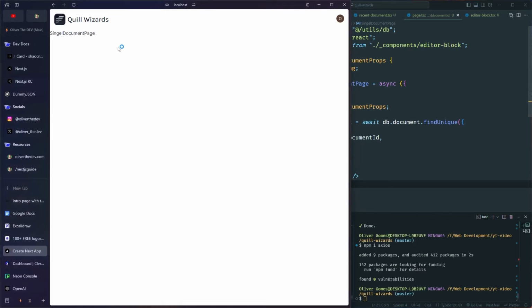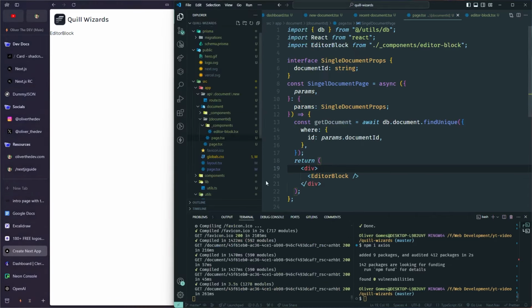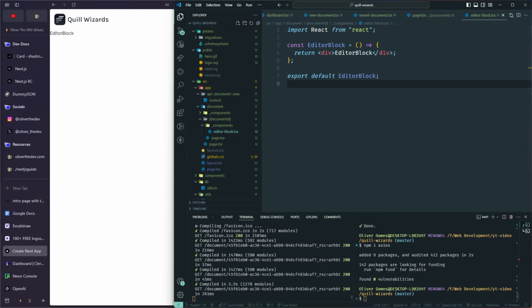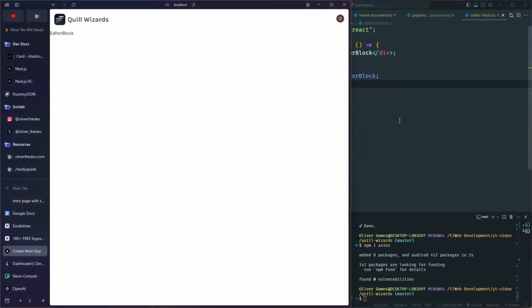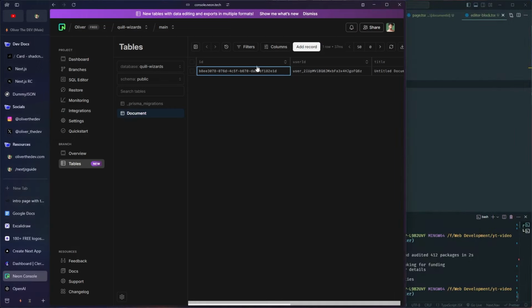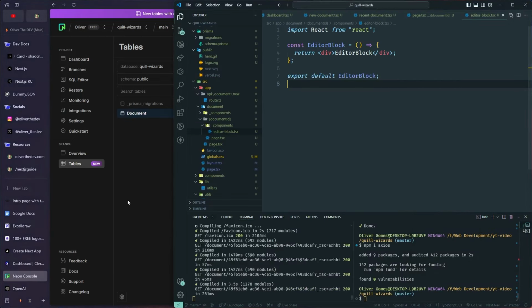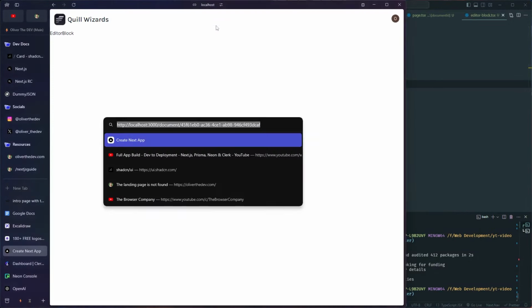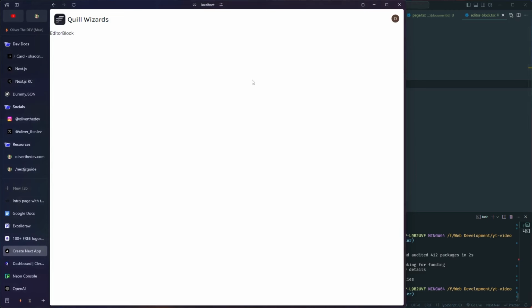There we go. So it should be saying editor block right now. And what we're going to do is start building that out over here. The editor block is going to get the document and start showing the result of that specific document, the one that we are trying to map through.